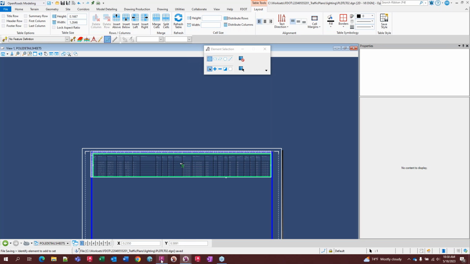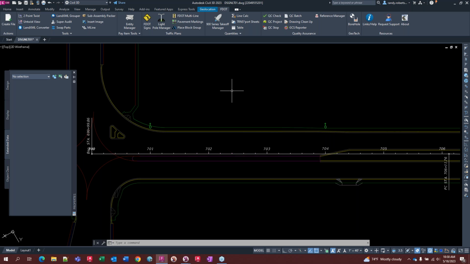So now I'm going to switch over to Civil 3D and do the same thing. An advantage of doing traffic plans in ORD is that you can do the same thing in Civil 3D. They're the same applications. In fact, the ORD traffic applications came from Civil 3D.